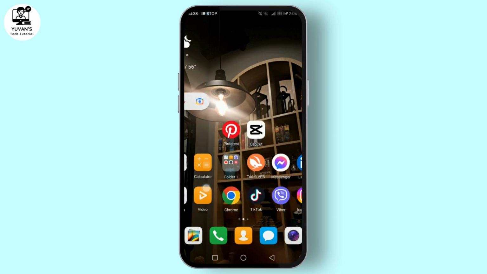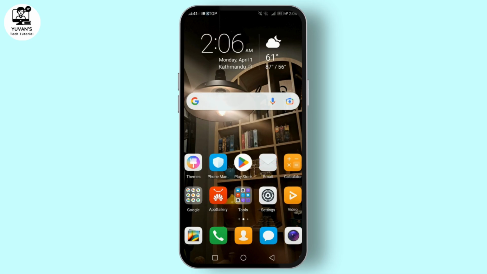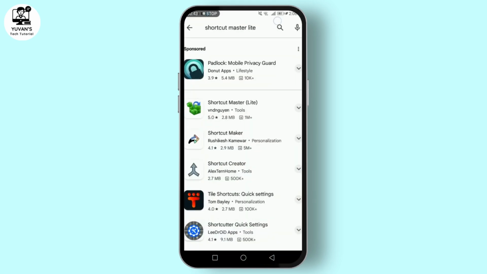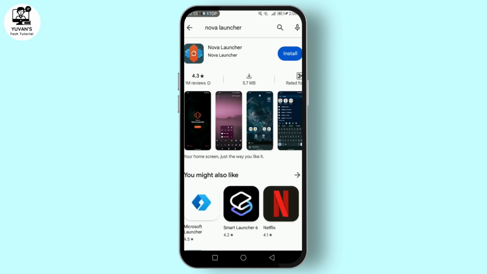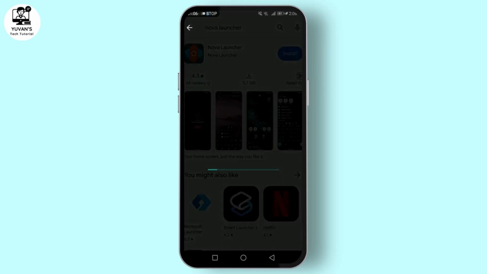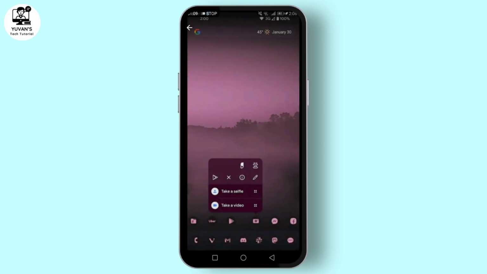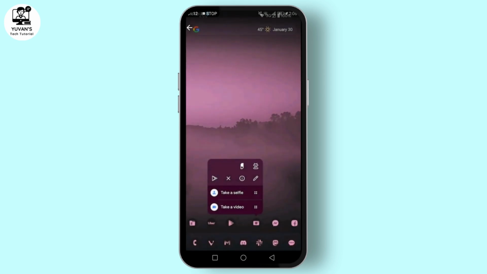Let's get started. First things first, you need to install a third-party launcher because the default one that comes with your phone might not support icon and name changes. So you can download apps like Nova Launcher, Apex, or ADW Launcher. Once you've installed Nova Launcher, set it as your default home screen. Don't worry, this is easily reversible if it's not for you.